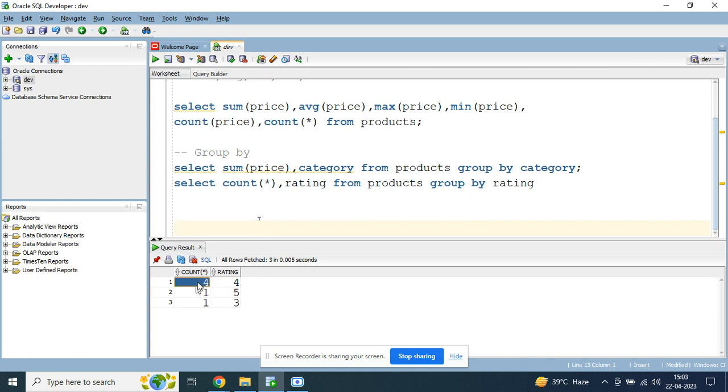there are total six rows. Out of this six, four rows have rating 4, one row has rating 5, and one row has rating 3. Okay, so there are three types of rating: rating 4, rating 5, and rating 3. For rating 4 we have four rows, for rating 5 we have one row, and for rating 3 we have one row. Okay, so this is how you can use the group by.